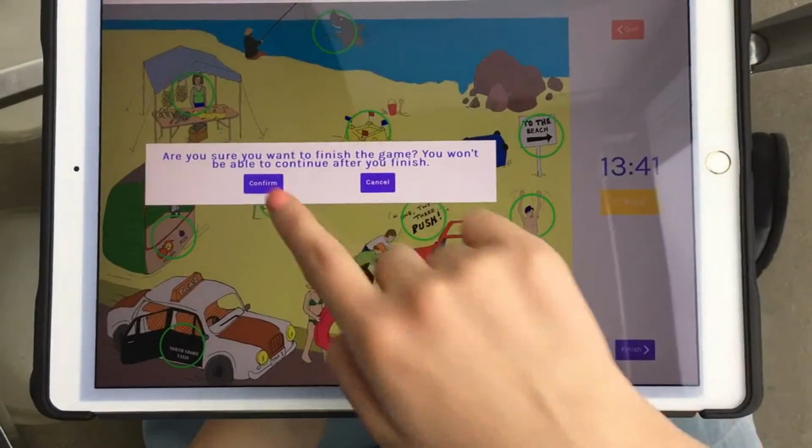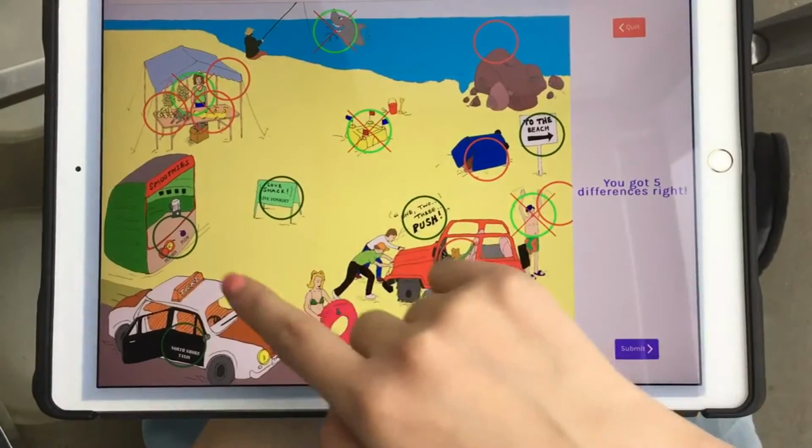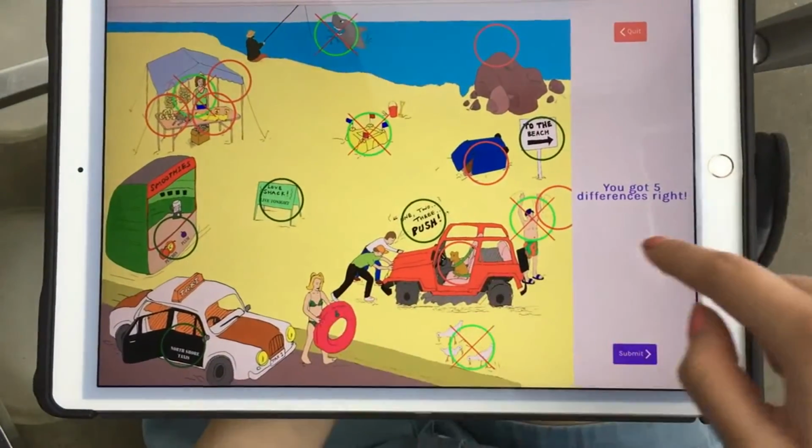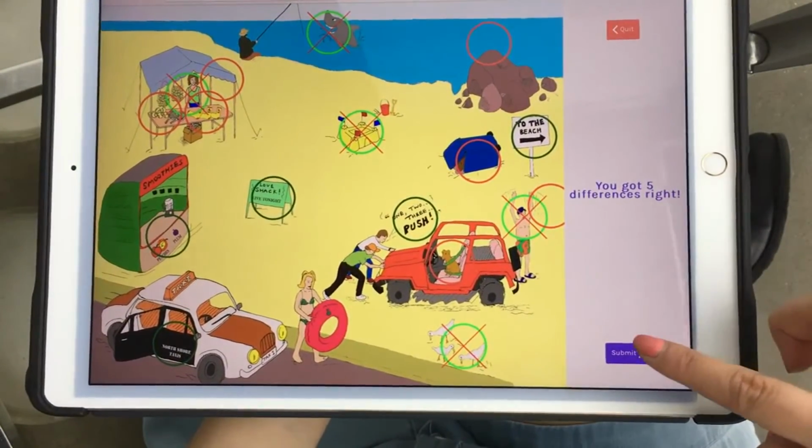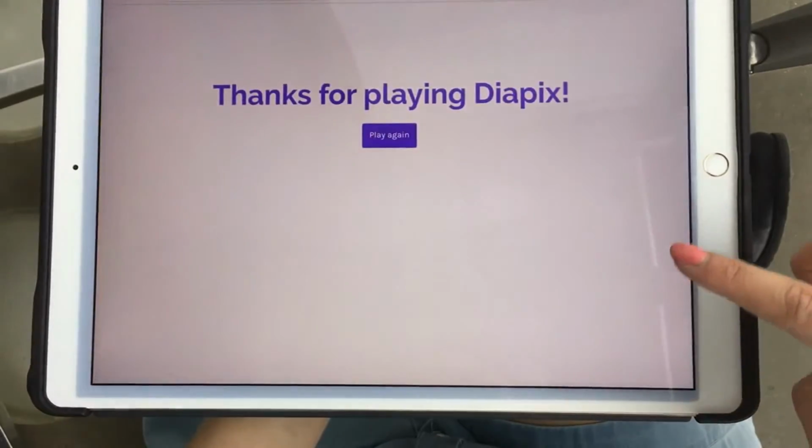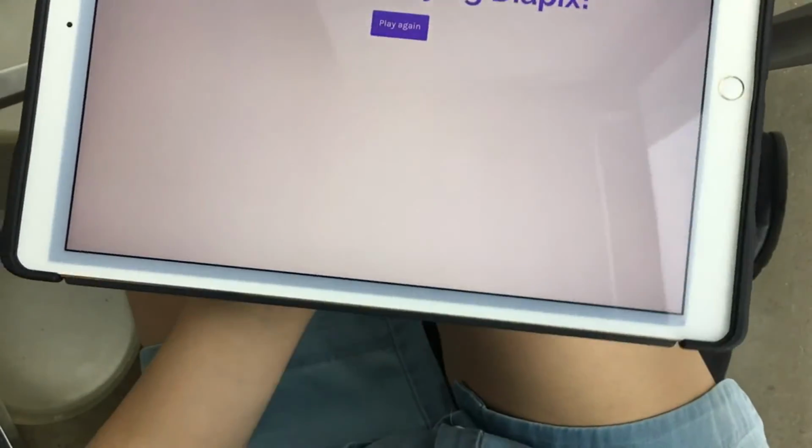And when I finish, it gives me feedback on which differences I got correct and which ones I got wrong. And it tells me how many I got correct. And when I press submit, it sends a report off to the researchers.